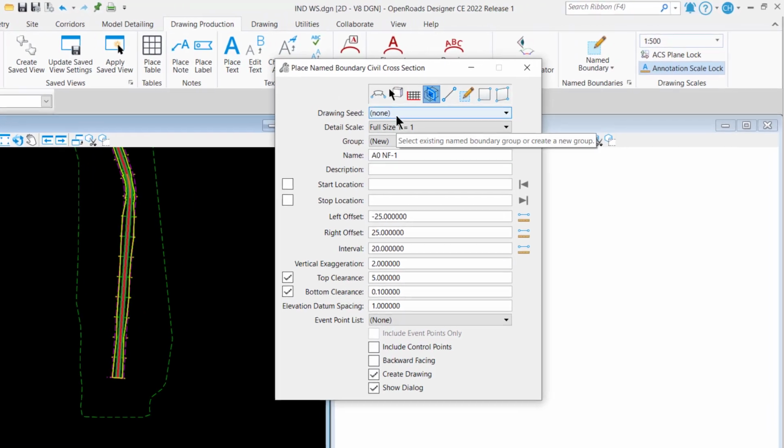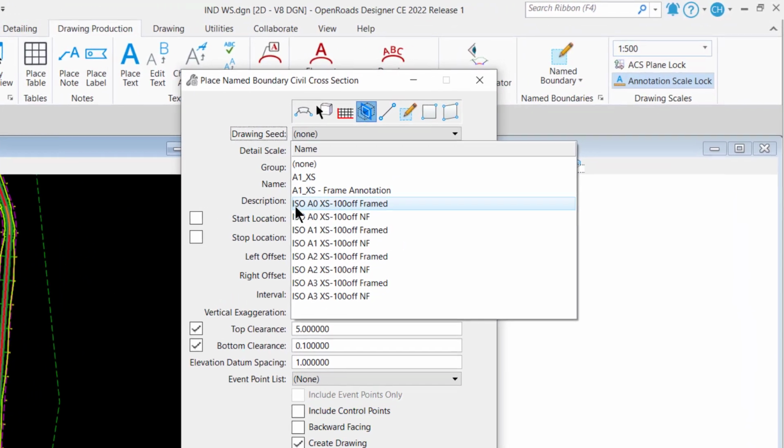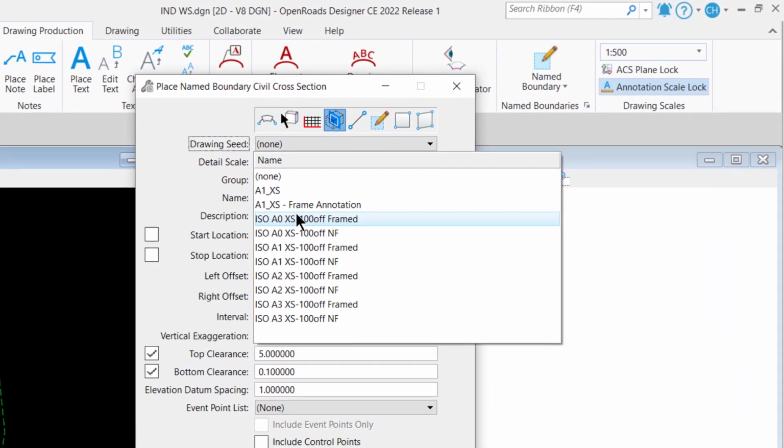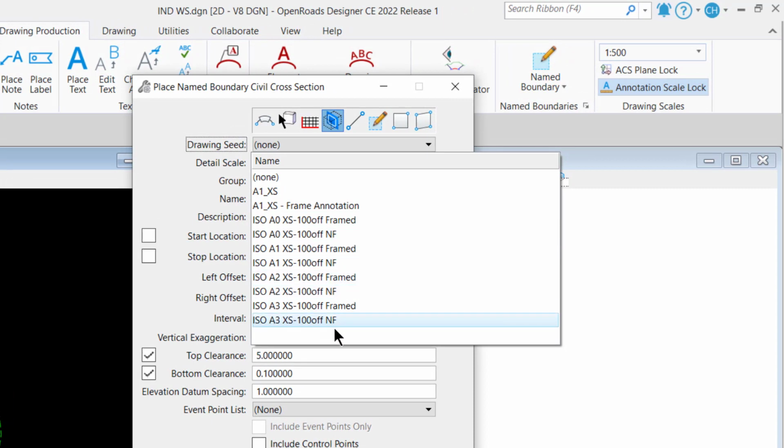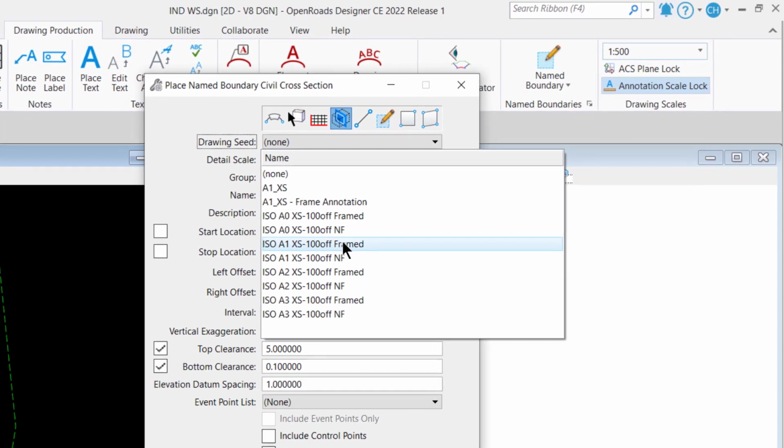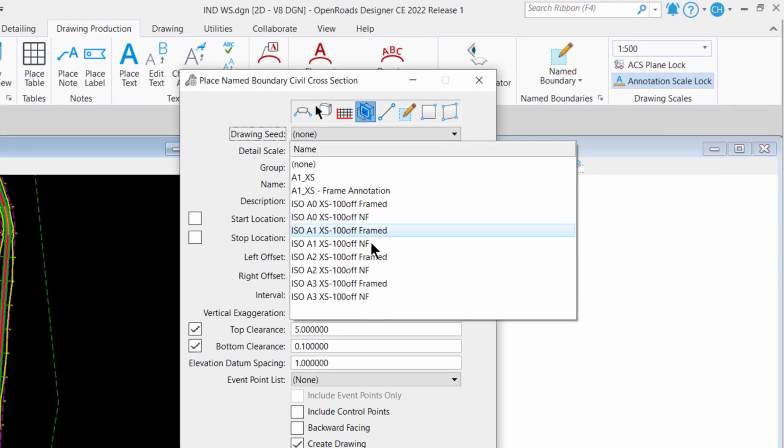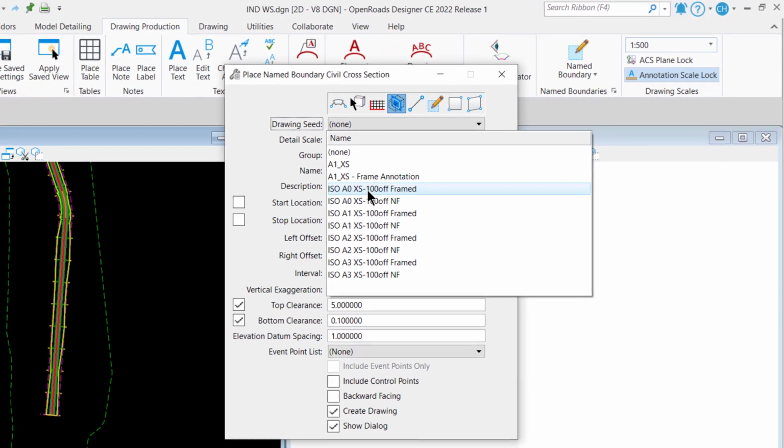So under the cross section icons, you have the ones with the names of ISO with all the framed and non-framed. NF stands for non-framed. They are all part of this workspace release, which contains A0, A1, A2, A3 for both framed and non-framed. So you pick anything.